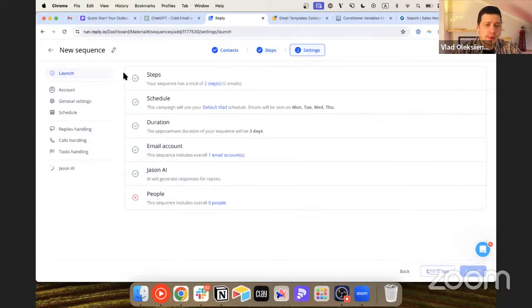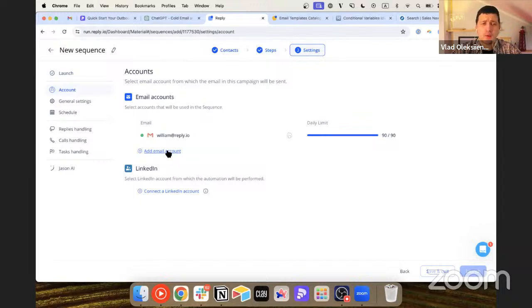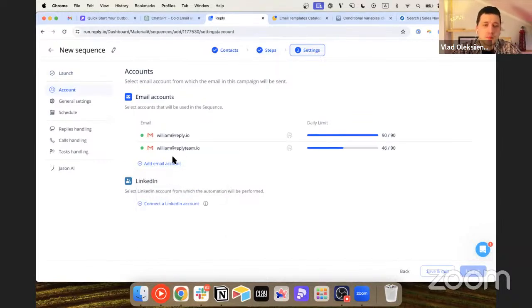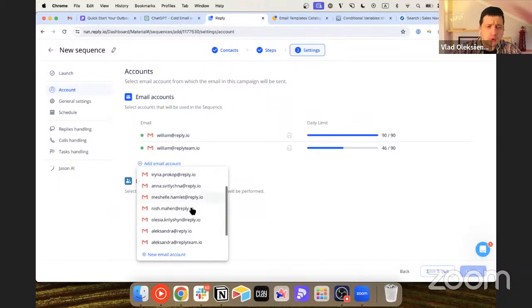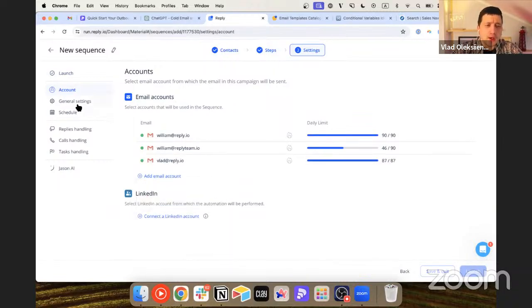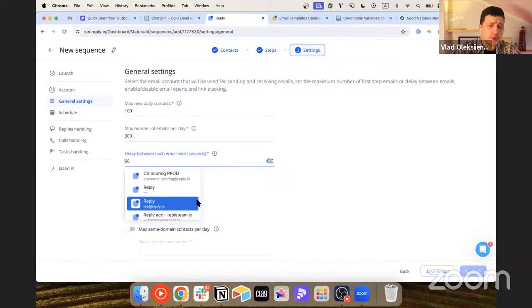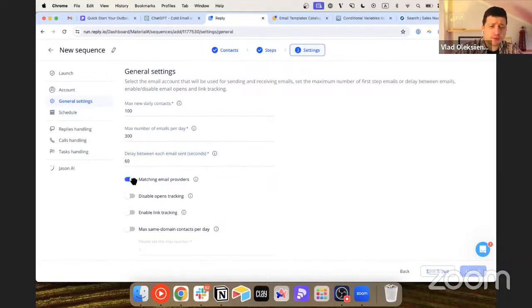Then let's set up the account. Typically, we will require more cold emails in more inboxes. I will add a few more. Let's say then general settings, max daily contacts, maybe let it be 100, number of emails per day, let it be 300, delay between each email. Okay, then match email providers. If you use both Gmail and Office, that's how you can boost a little bit your deliverability and open rates again.